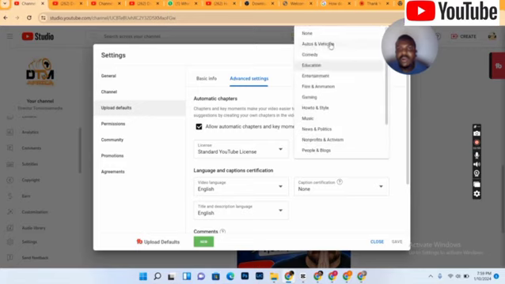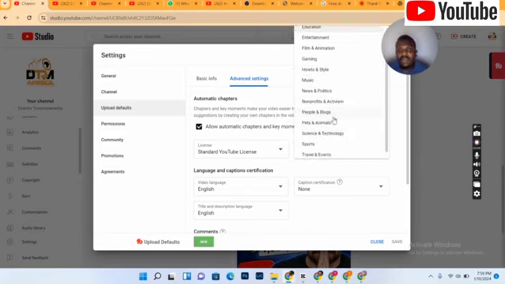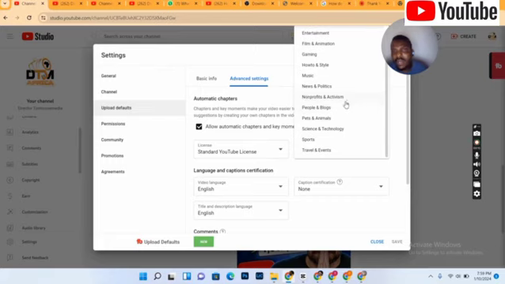Now we have auto and vehicle, we have comedy, we have education, we have entertainment, we have film and animation, we have gaming, we have how-to and style, we have music, we have news and politics, we have non-profit and activism, we have people and blogs. Now we have different niches, and these are all niches. So you must know the right niche and also know the right place to categorize your channel and place it.